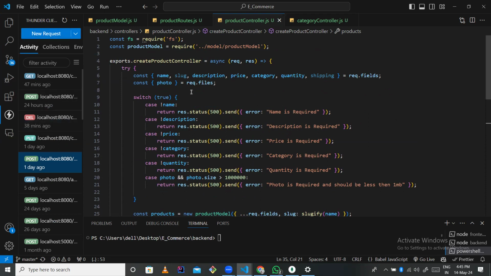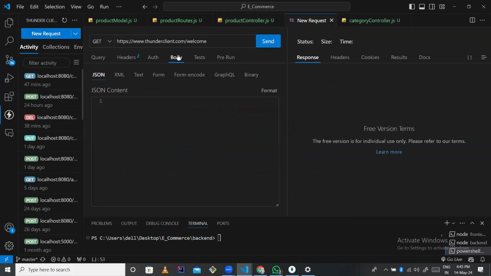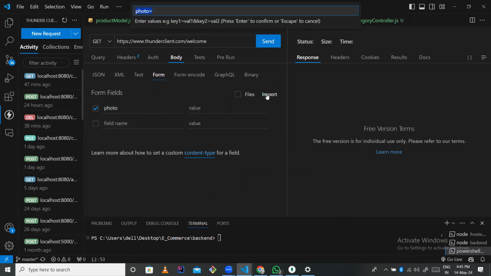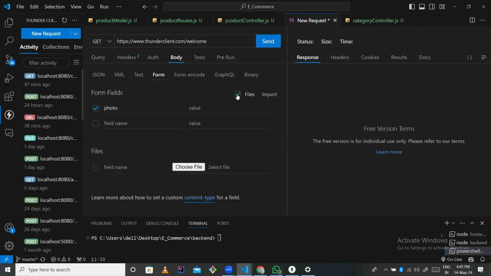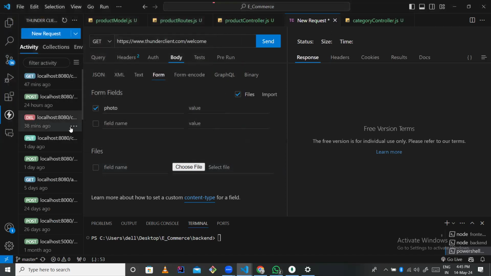Okay, so what about the photo? If we test in our Postman, I will tell you. Just go to the new request. You go to the body, right? And in the form, if you write here, photo, and here, if you click on file, if you click on choose file, then you can choose the photo from your desktop as well. Okay, like this. So try to do it from your own, and if you're facing any issue, then tell me, I will do it tomorrow. Okay.